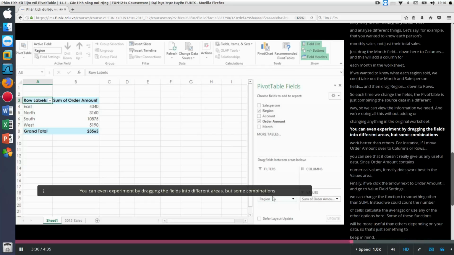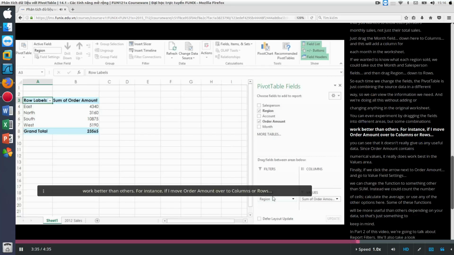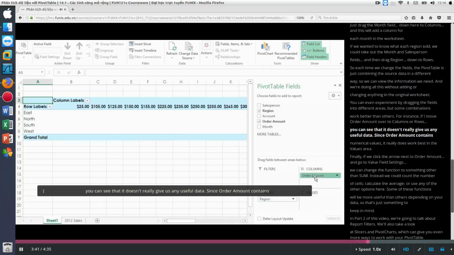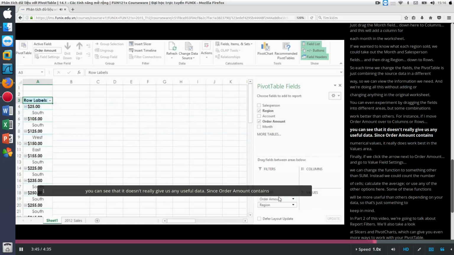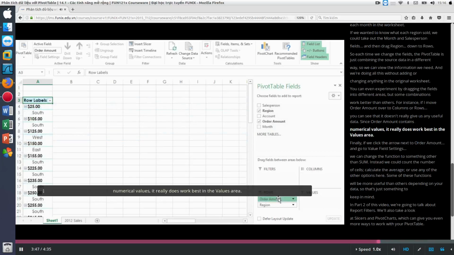You can even experiment by dragging the fields into different areas, but some combinations work better than others. For instance, if I move order amount over to columns or rows, you can see that it doesn't really give us any useful data. Since order amount contains numerical values, it really does work best in the values area.